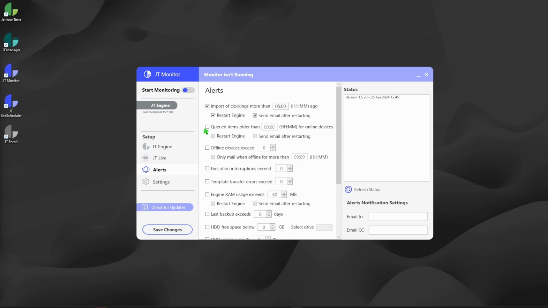Next, we have the queued items older than alert. This will monitor the queued entries for the online devices only. If entries have been in the queue for longer than the time specified, the alert will be triggered. Related to this alert, we have the JT engine restart and email after options just like before.